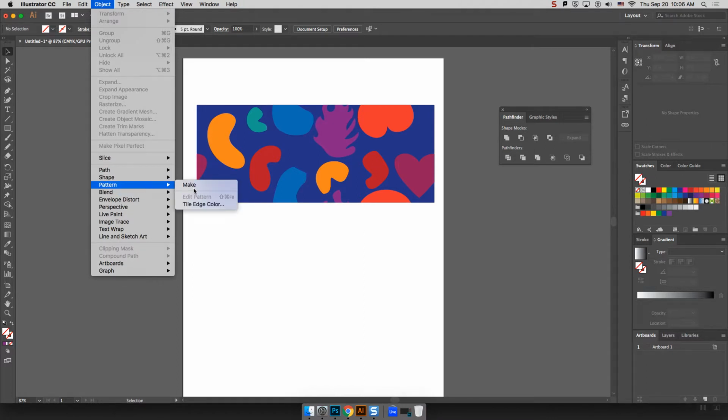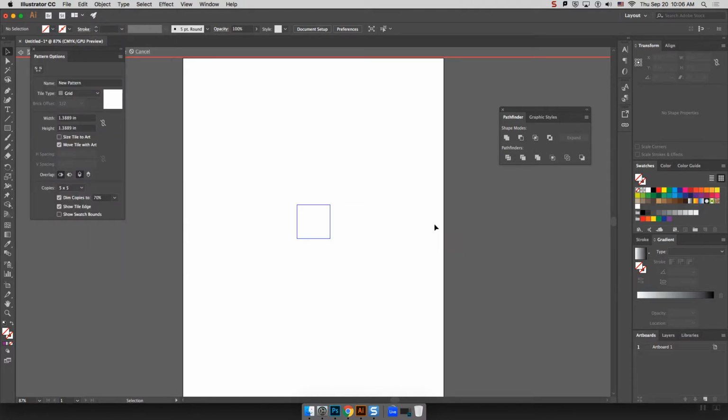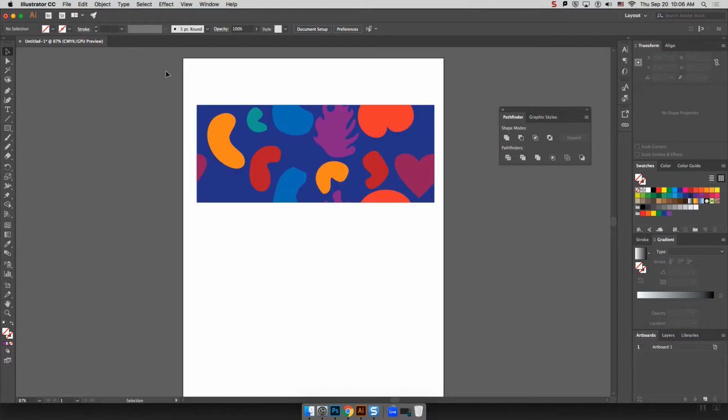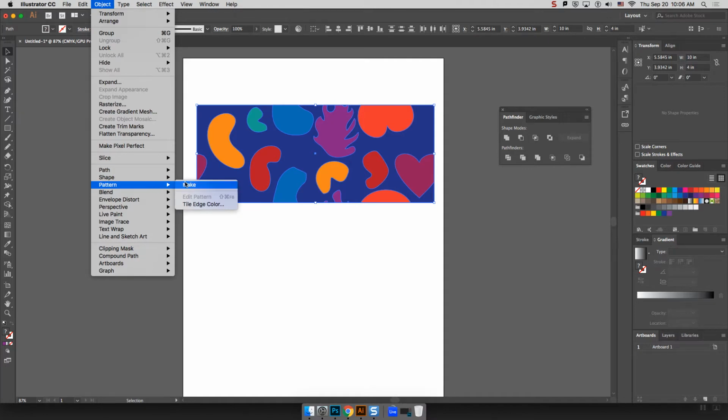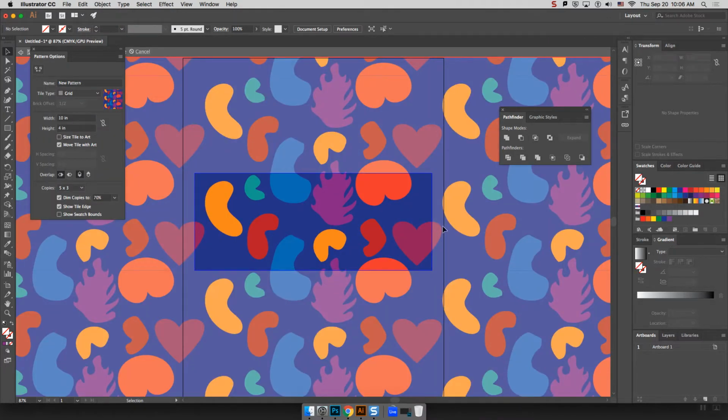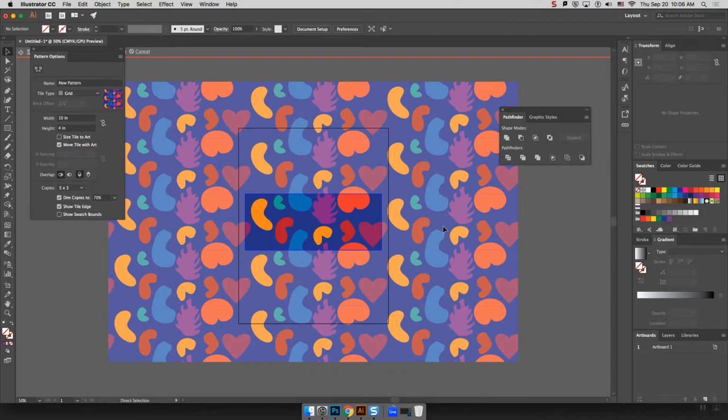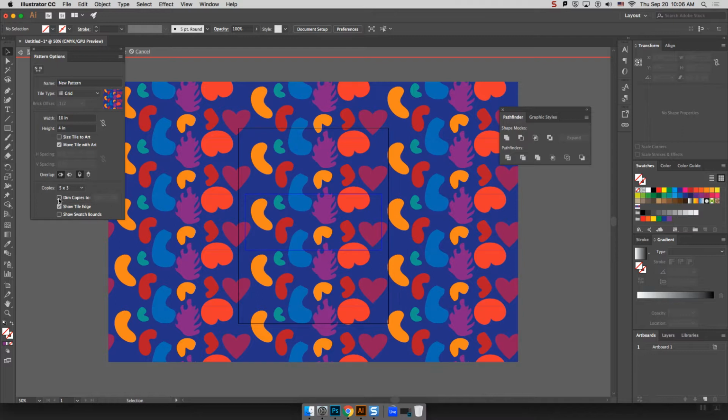Objects, Pattern, Make. Oops, I didn't have it selected. And there it is. Right, if we want to see it without the outside tiles dimmed, we can always undim the copies. Right, and that's nice. And if we want to see it without the blue line, we can turn off Show Tile Edge and get a real feel for it.